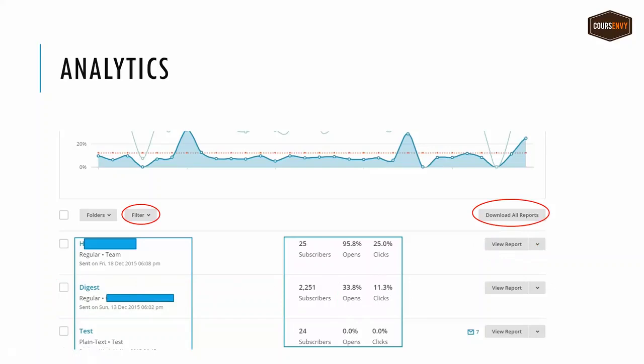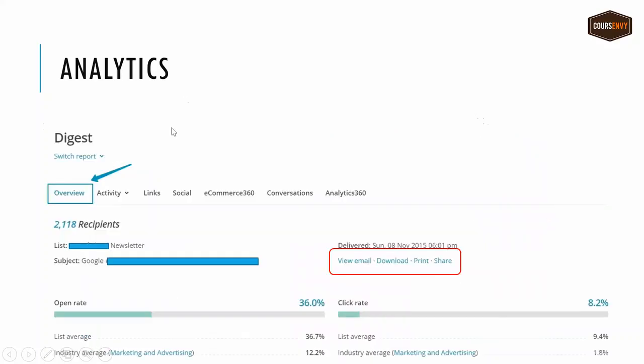Next, you can click the Filter drop-down menu to filter results by email list or type of campaign. Also note you can download all the reports by clicking this button, and this will output all your campaign statistics into an Excel .csv format. But for this example, let's click Digest and take a look at it. Remember, we can click the actual title or the view report. So this is the report for the specific campaign Digest.